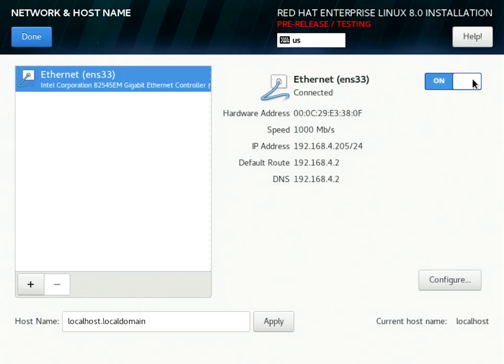I want it to connect, so I'm sliding to on. And normally the result should be that you automatically get an IP address. The IP address is provided by the DHCP server in your network. As I am using virtualization software, all of the virtualization software has an embedded DHCP server that makes sure that virtual machines can get IP configuration. And for now, that's just fine. I'll teach you later how you can change this dynamically configured IP address into something static.